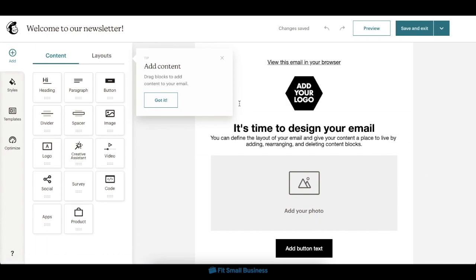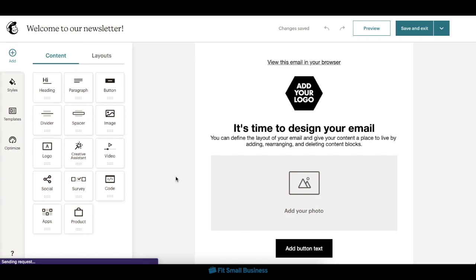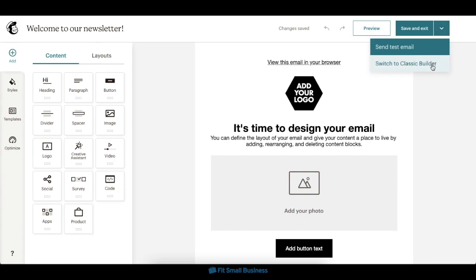Mailchimp has two email builder interfaces, a new builder with a modern interface and the classic email builder that's been around for years. Whichever option you choose, both builders are easy to use and let you build professional and organized email campaigns. If you're a new user, Mailchimp automatically directs you to the new email builder, but you can also switch to the classic builder by clicking the drop-down button on the top right of the screen.